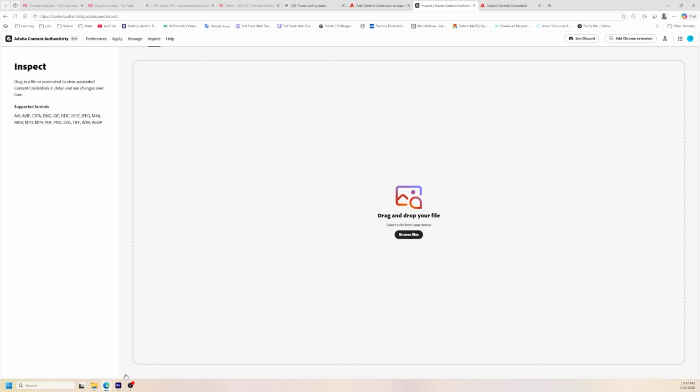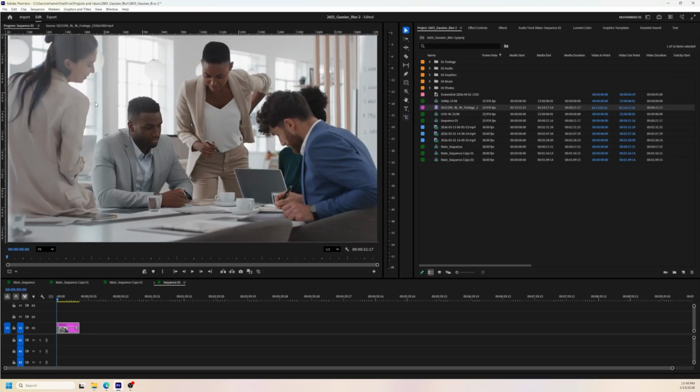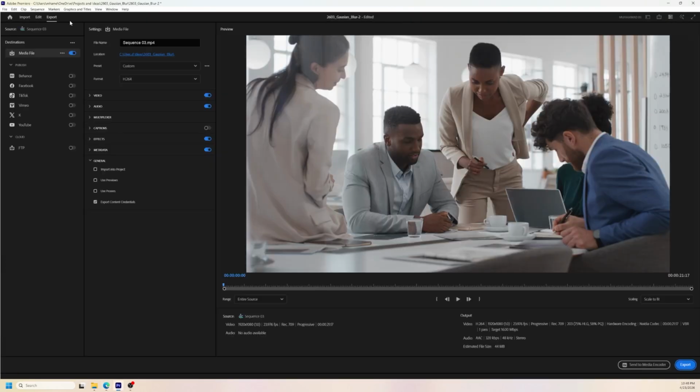Now let's go back to Premiere Pro, and here we need to go to Export. We can click on Export here or use the shortcut Control M, and then we need to go down here to General. And here at the bottom, we have Export Content Credentials. And we have a tooltip here.